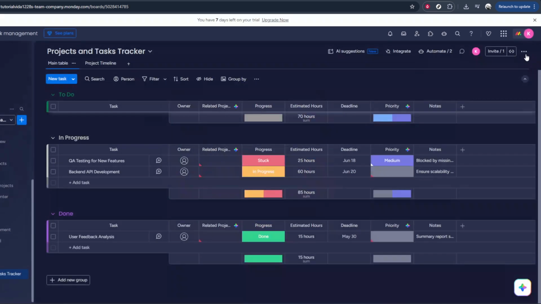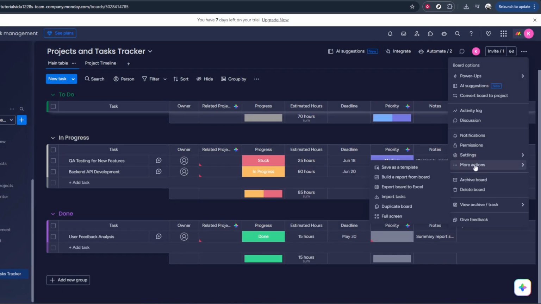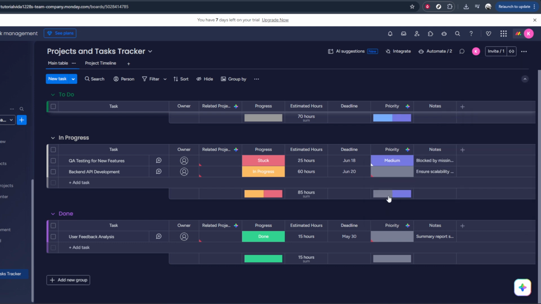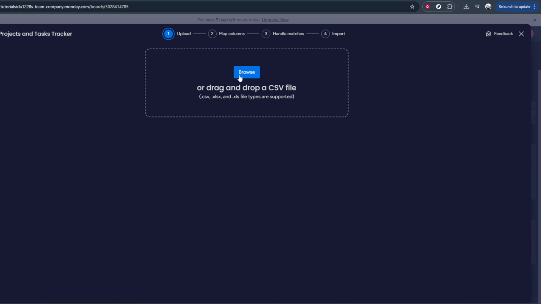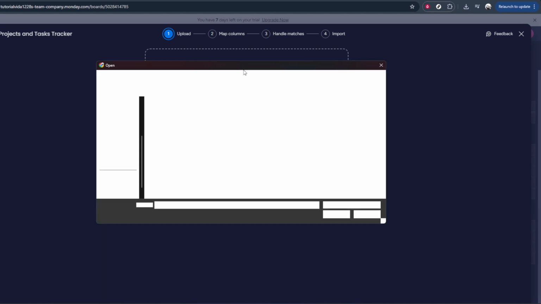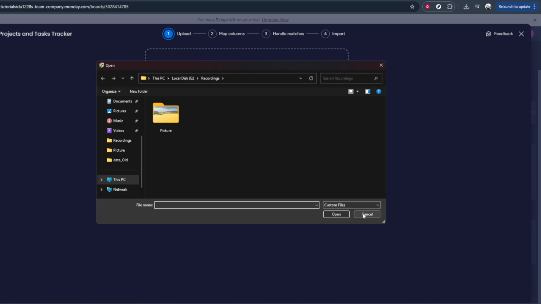Now, when you're ready to bring updated information back into Monday, you will essentially repeat the process from the same place. Go back to your Monday board and click again on the three dots in the top right corner to open that menu. Just like before, select More Actions to reveal the extra options. This time, instead of exporting, choose Import Items.